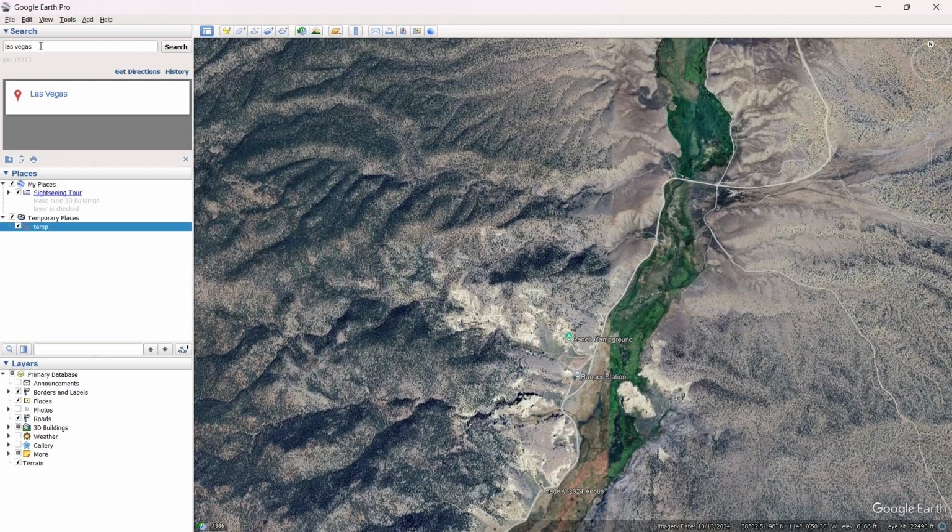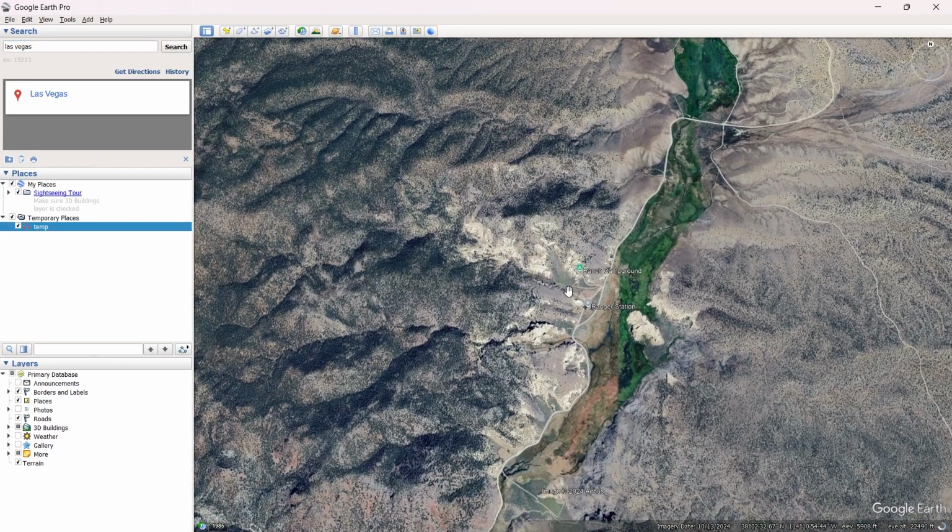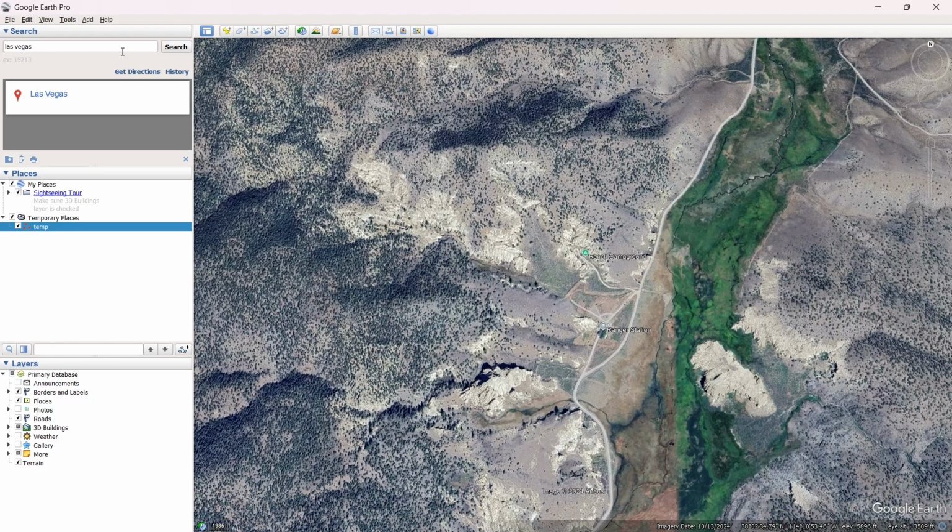Here, search for your property under the search bar at the top left. Then click on search and navigate to the view of your property. For example, this is a property that I want to find the slope of. So I will simply search for the property. It will show up here. Then step 1 will be clicking on the measure tool.